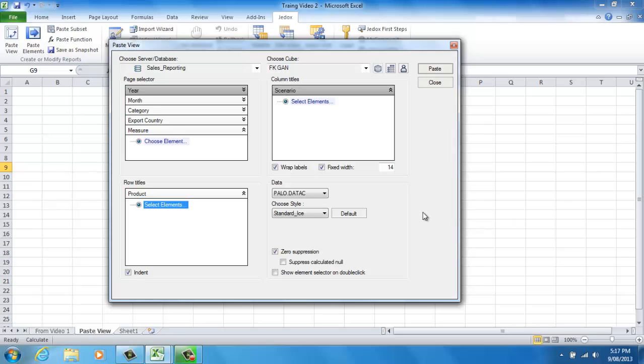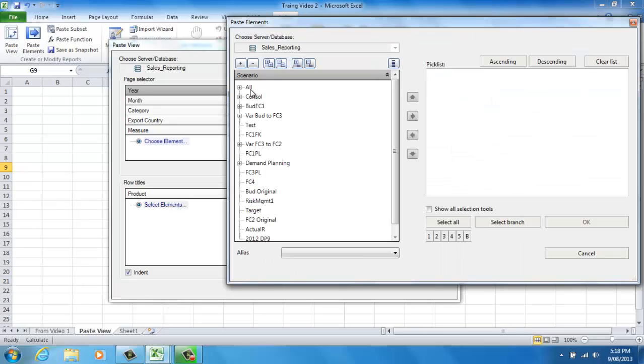Now let's move to Scenario. Double-click the selected element option. Expand all. There will be few ways to select elements. You can either double-click on each desired element or select and highlight all elements you want. Then click on the button, the blue arrow. So you will have actual, budget, FC1, FC2, and FC3. Once you're done, click OK.